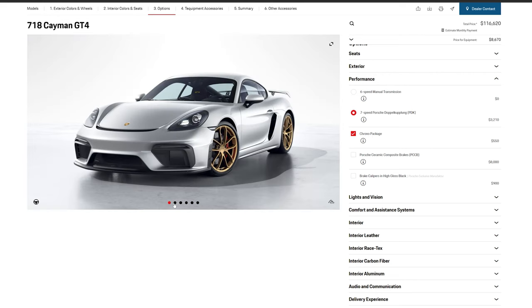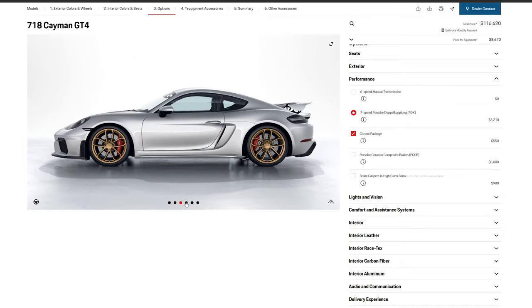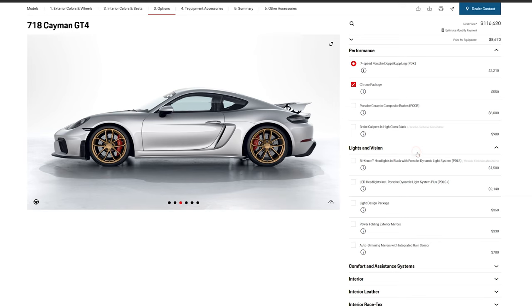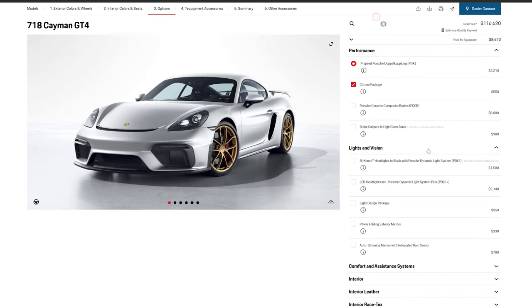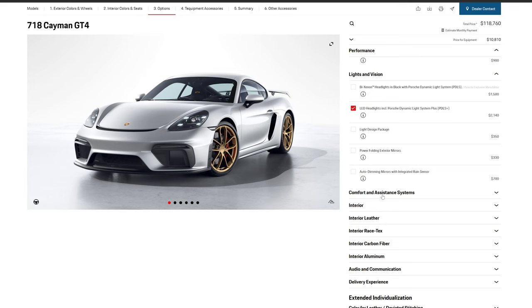And the Porsche ceramic brakes, it's always a tough one for me. I would probably not do this. They're $8,000. They're great. Obviously your braking performance is better, and you basically never have to replace them. But again, I don't really know if I'm ever going to use what they're intended for, so I would probably opt out of that. Headlights, I'm going to do the PDLS Plus to get this really cool look. Better lights as well, obviously.